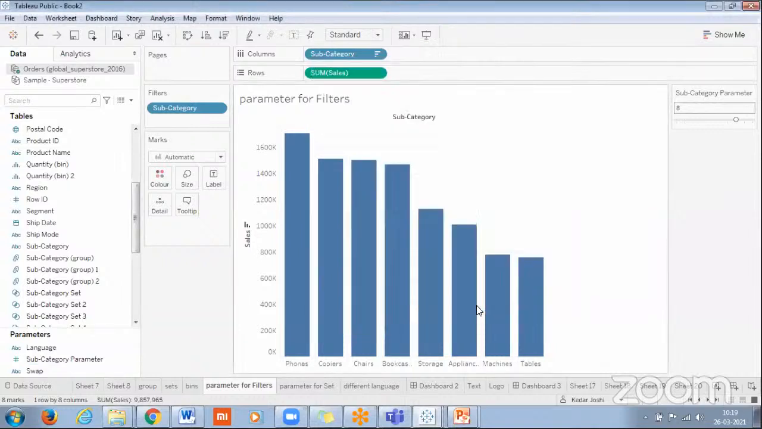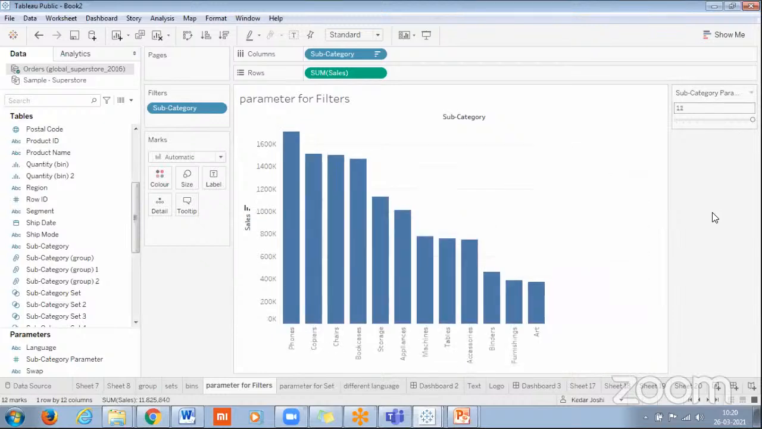If you just click OK, here you will find, so this is 9, this is 10. Initially it was still 10. So now it is 11 and this is 12. So these are the first 12 subcategories. So this is the dynamicness provided by the parameters.